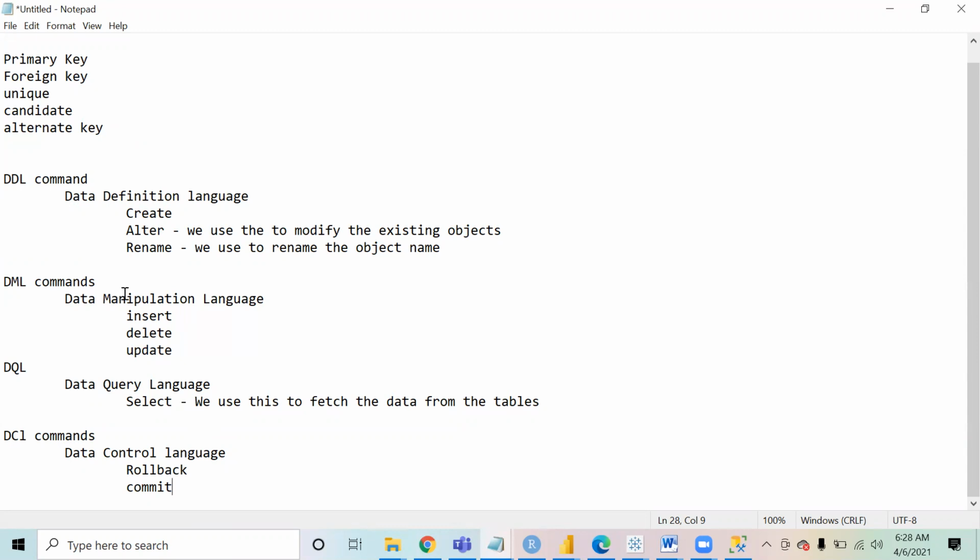If you have deleted or updated ones, rollback the deleted ones and we can get them back. You can bring it back.